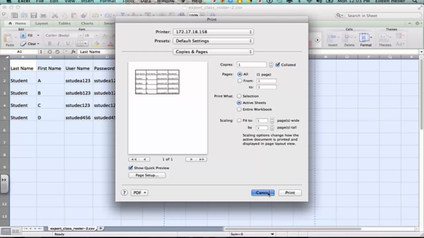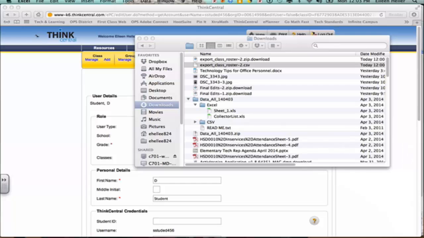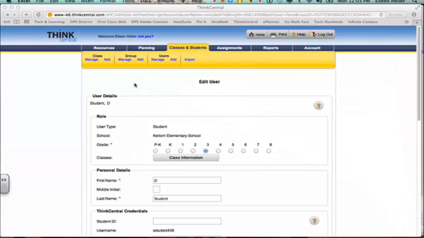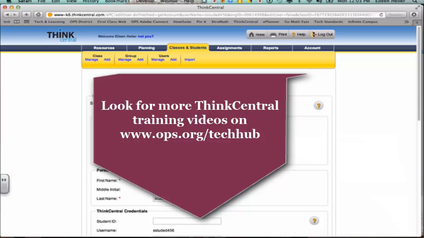So I'm going to cancel this. I'm not actually going to print it, but that would be one way to get your document so that your students were able to print it. Okay, that's what I'm going to show.